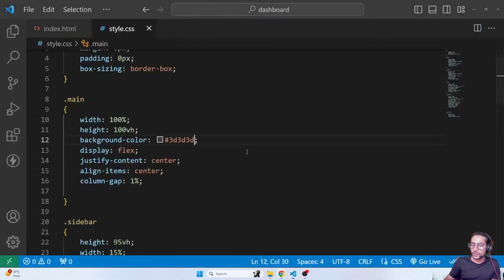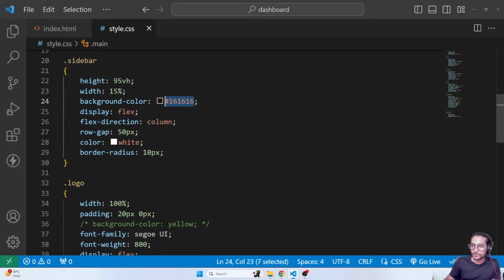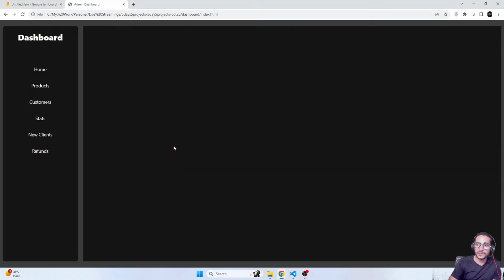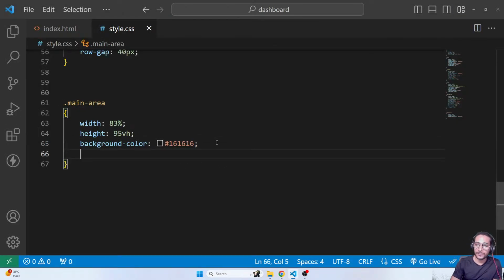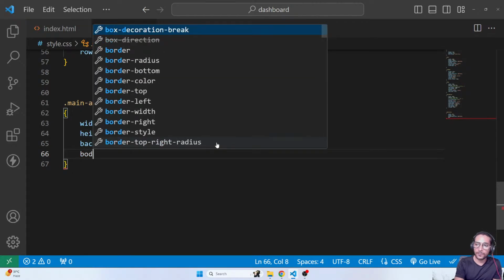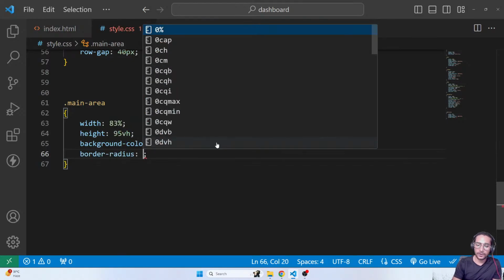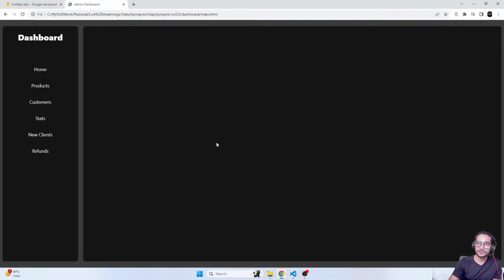Nice. And guys, to this also, I'm going to give the same color as the sidebar. So let's remove the red and give this color. Nice. Okay. So now it's looking like a proper site. So no issues. We'll make it look much better, guys. Just give us some time. And to this also, I'm going to give a border radius of 10 pixels.